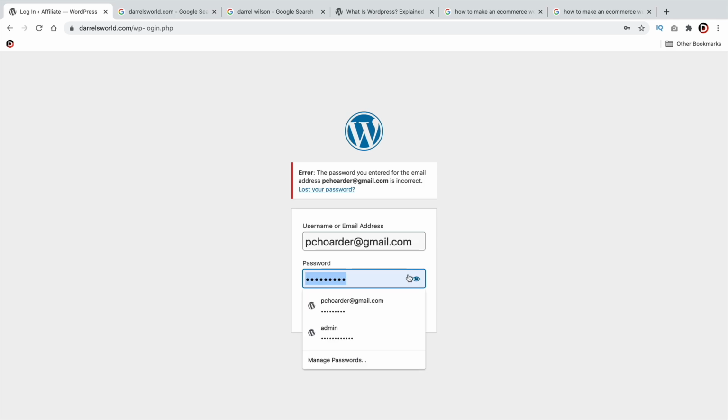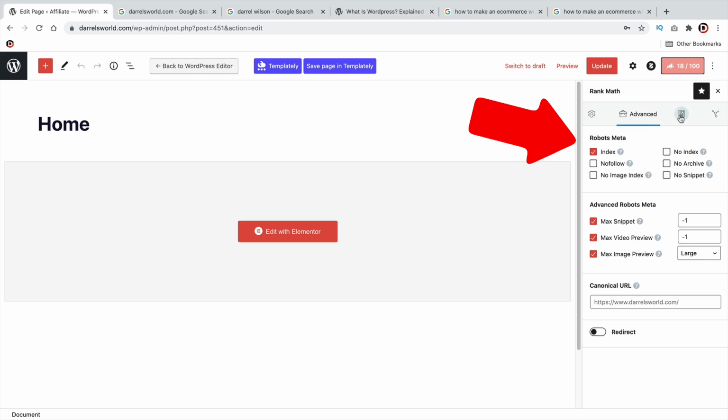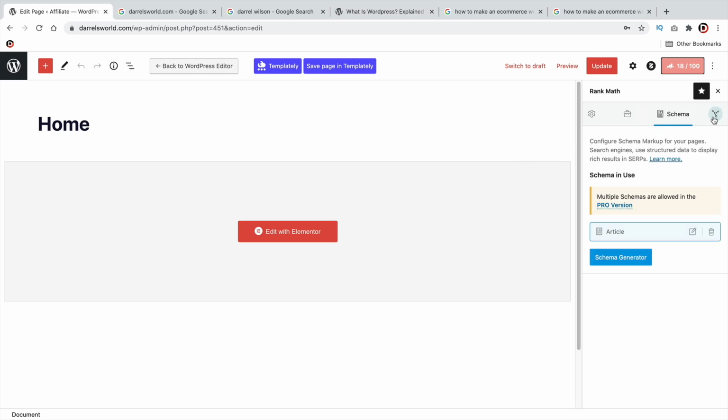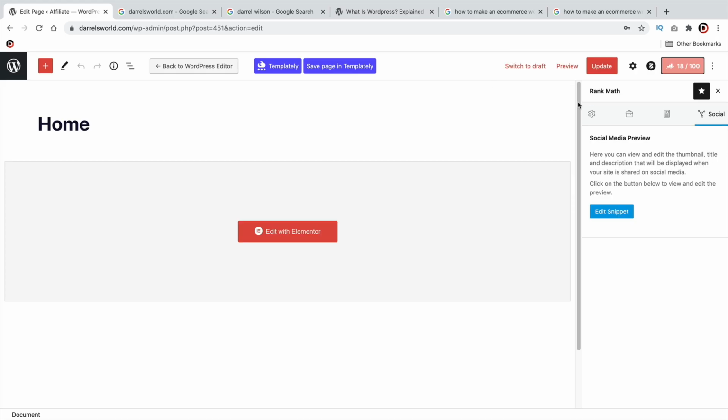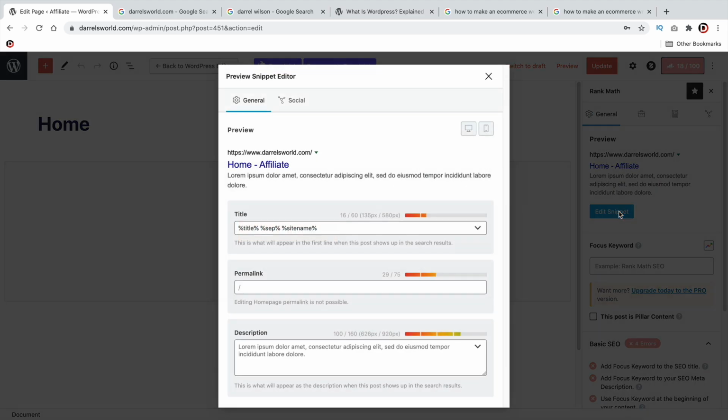Whoops, I forgot my password. So when you edit your pages, on the right side, you'll see this Rank Math. So you'll see this general tab, you'll see the score, and then you'll see this advanced, you'll see the schema, and then you'll also see this sharing. So what you first want to do is go ahead and change the snippet here. So let's click on Edit Snippet.